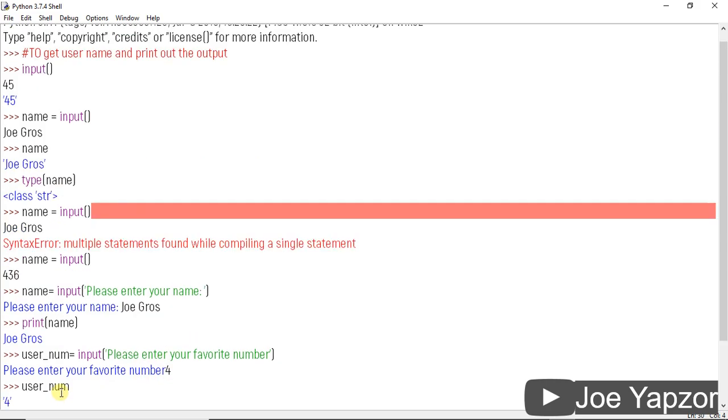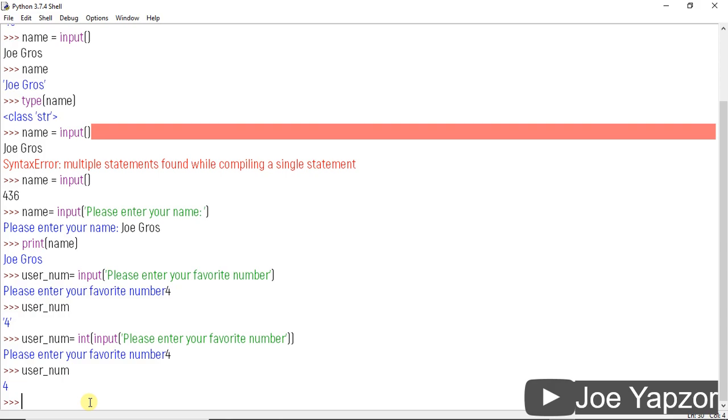So this is basically how you get user input. You get input from your user, and the information will be saved for you.